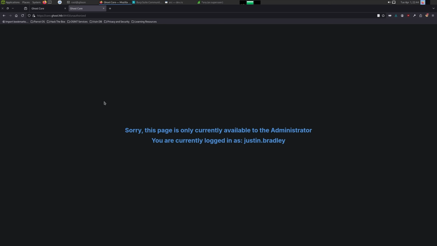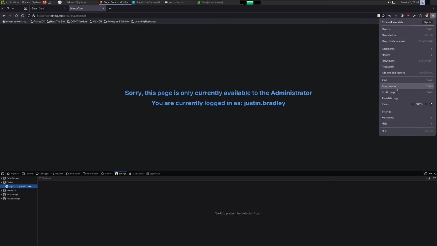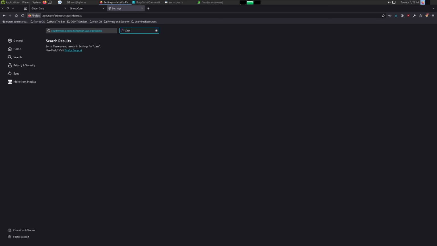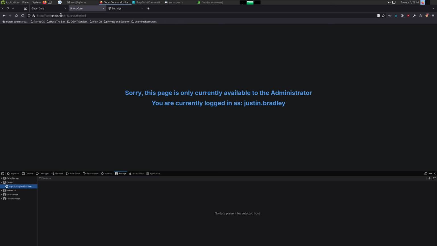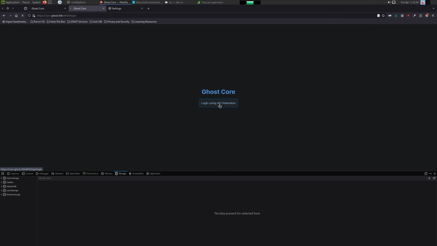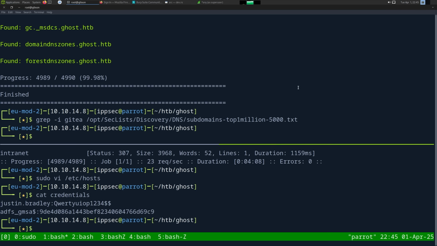Let's see. Let's just go into our preferences and delete cookies. Settings. Clear. If I can type. Data. Cookies and site data. There we go. Go back to the core. Log in. There we go. So we want to leave it here and dump the ADFS data. And we can do that with the ADFS account.